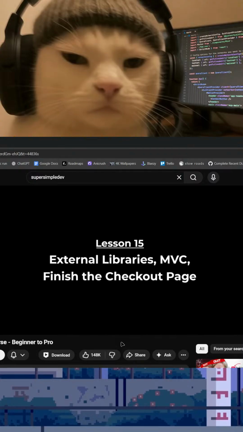It means we are going to learn some external libraries and what libraries are. I know a little bit about libraries, but not too much. Next is MVC, and I still don't know what that means. MVC, it can be anything. And finishing the checkout page.